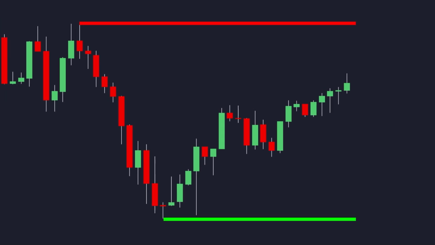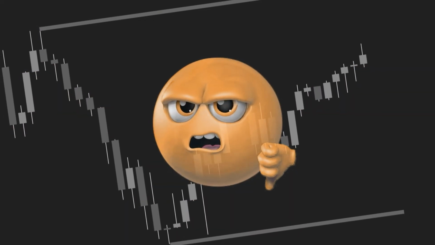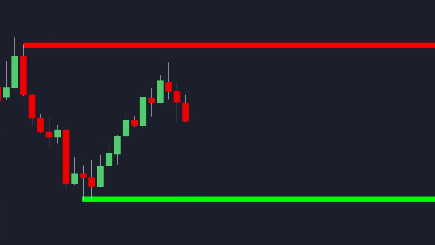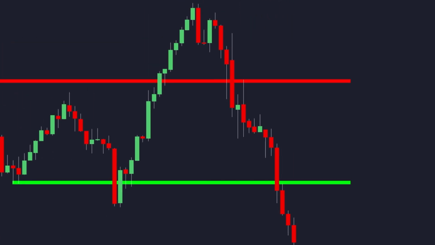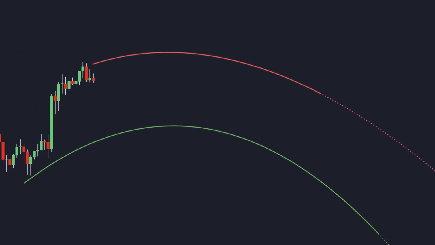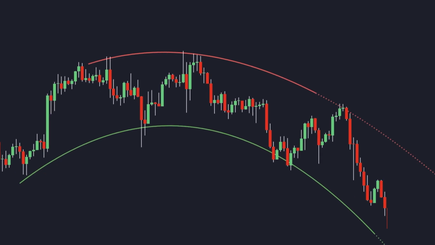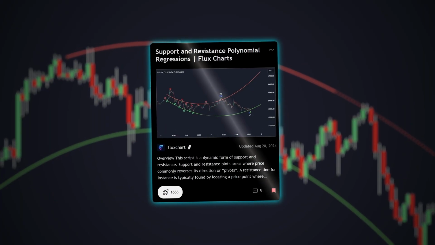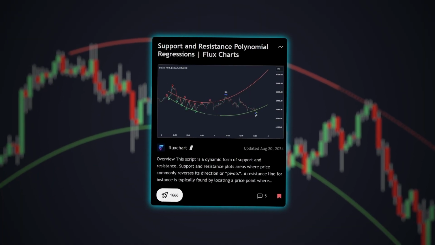Your support and resistance indicators are probably lying to you. Most of them are built on flat and static levels, but the problem is, markets don't move in straight lines. They curve and shift, so those static levels are outdated the moment price moves past them. But imagine if your support and resistance lines could automatically bend and adapt with price, showing you exactly where the market is really turning. That's exactly what the support and resistance polynomial regressions indicator does.